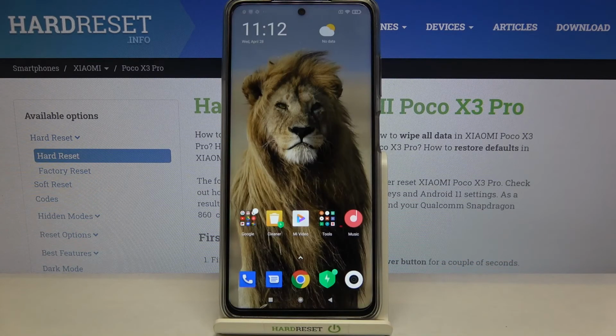So actually that's all. This is how to show and how to hide the grid lines in your POCO X3 Pro.